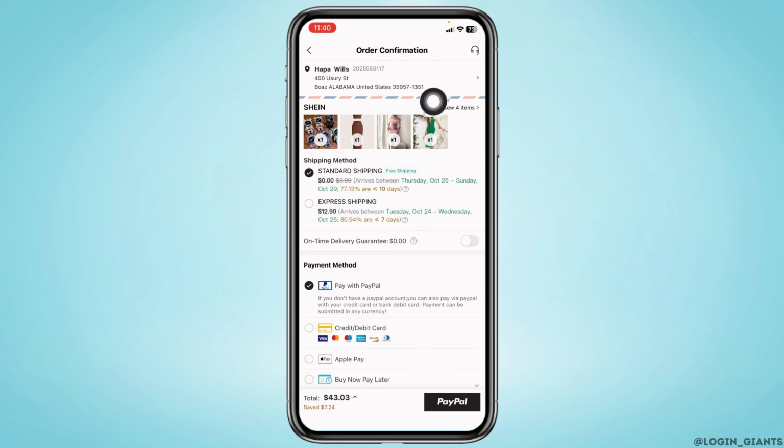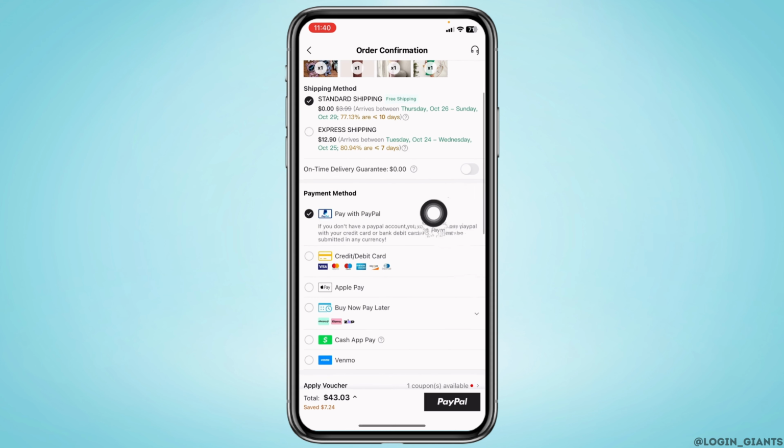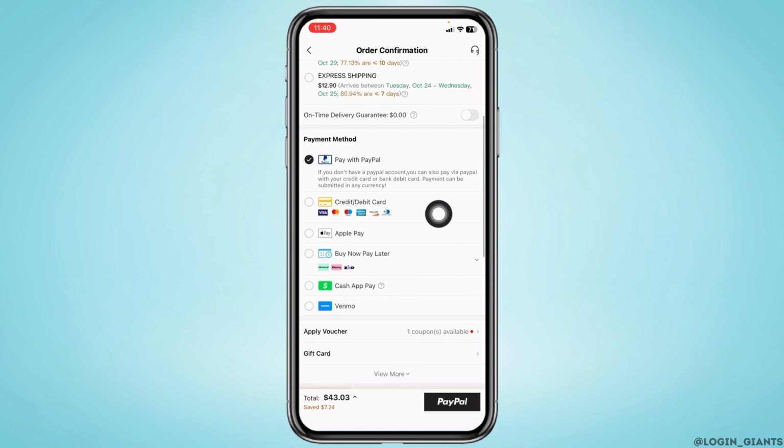You will land on the order confirmation page. From this page, you can easily update your payment method on Shein. First, you have to fill up your shipping address and then select the shipping method. And heading towards the payment method, you are able to set it to credit or debit card, Apple Pay, Buy Now Pay Later, or Cash App Pay or Venmo. You can choose any of these options.